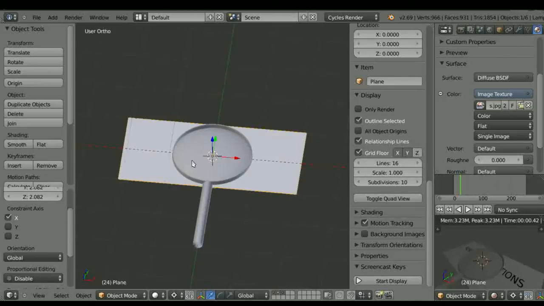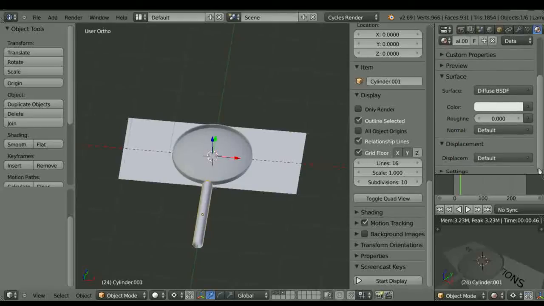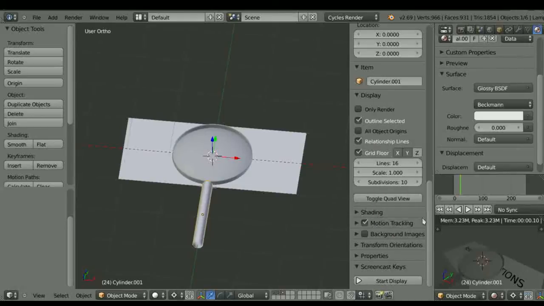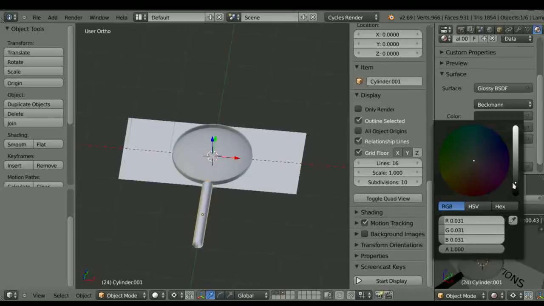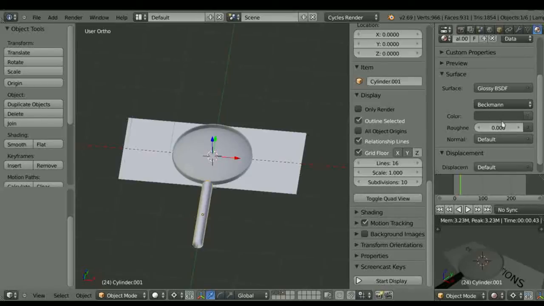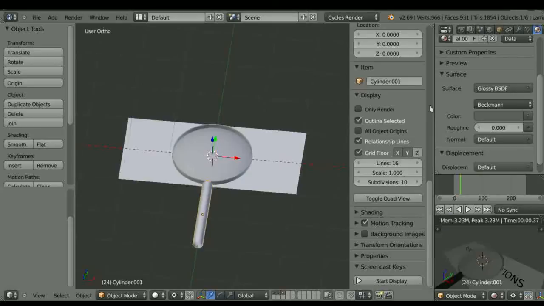Now we need to give our magnifying glass some material. The handle, for instance, let's just give that a glossy black. Well, let's just give it a, yeah, it should be fine.